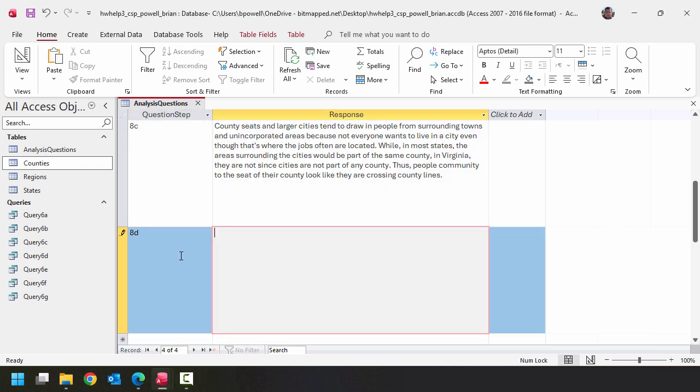Question 8D says that the number of people living and working in the same county varies from 68.6% in the Mideast region, which is New York, Pennsylvania, New Jersey, Delaware, Maryland, and DC, up to 85.5% in the Far West region, which is Washington State, Oregon, California, Nevada, Alaska, and Hawaii. And we're asked what might explain the difference in commuting patterns between the two regions.